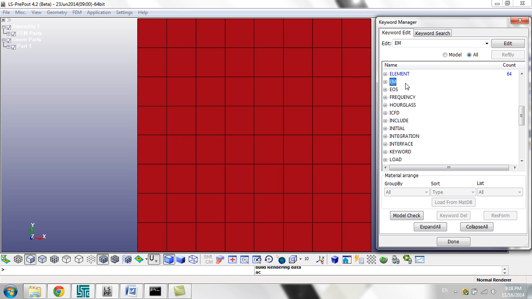First I'm going to define the material, then I'm going to define the section, and then I'm going to attach the material and the section to the part of the shell, and then complete our remaining definitions, which contain the load and the boundary condition. So let's go first for the material.